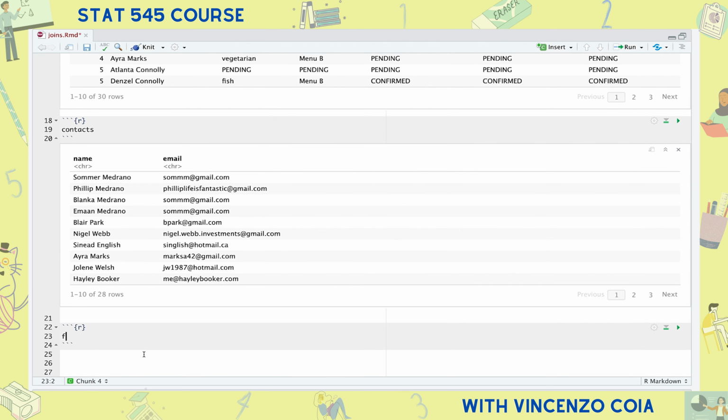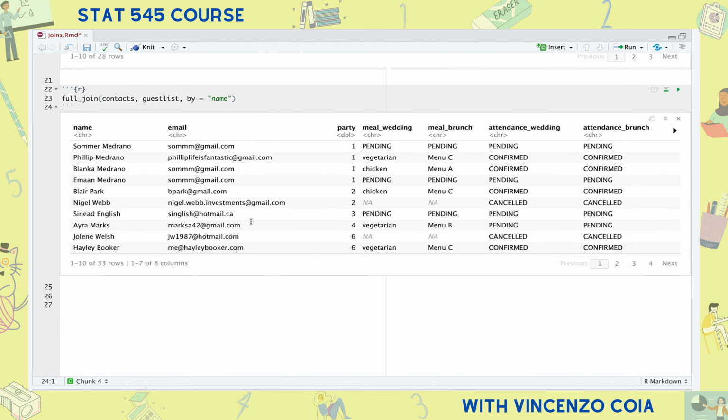Just use full join to keep all information from both tibbles. This time, we're matching our rows according to the name column because we're comparing people, not parties. At first, the full join tibble looks the same as the left and right join tibbles, but so far there's one thing hinting that this is different. There are 33 rows here, whereas with the left and right joins, we had 30 rows.